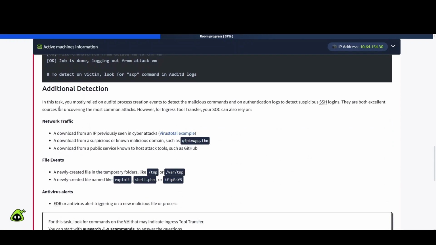Additional detection. In this task, you will mostly rely on Auditd process creation events to detect the malicious commands, and on the authentication log to detect suspicious SSH logins. They are both excellent sources for uncovering the most common attacks. However, for ingress tool transfer, your SOC can rely on network traffic: a download from an IP previously seen in cyber attacks, VirusTotal example; a download from a suspicious or known malicious domain such as a randomly generated .thm; a download from a public service known to host attack tools such as GitHub.